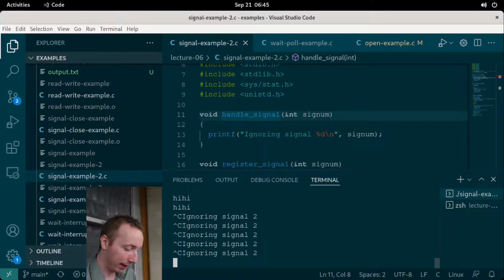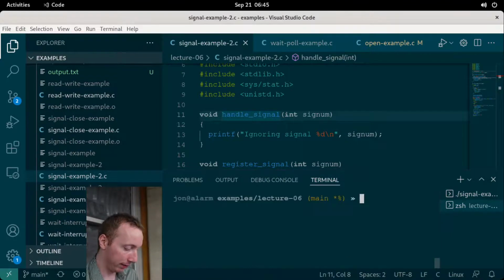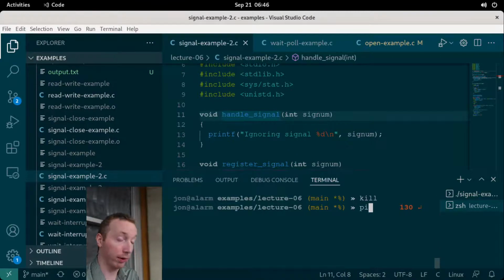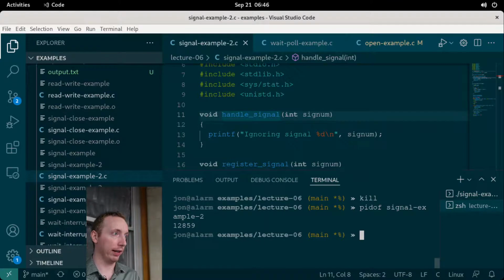And the other way to send signals to processes, so Control-C sends a signal, but the other way is, because of our violent natures, instead of things being called send signal or something weird, the command's called kill to send a signal. So I can look up the process ID of that example that's running by running pidof. It's called signal example 2. So I can get its process ID.